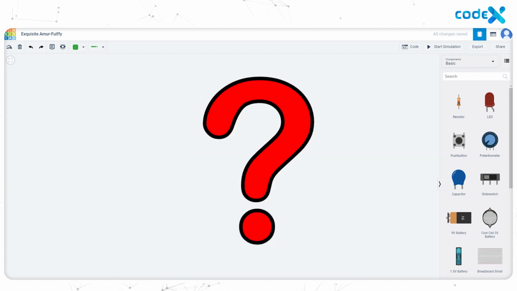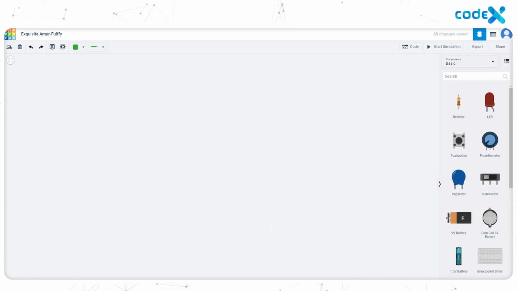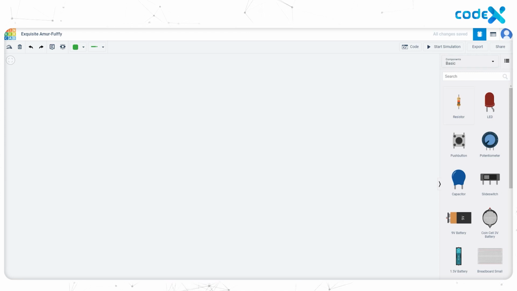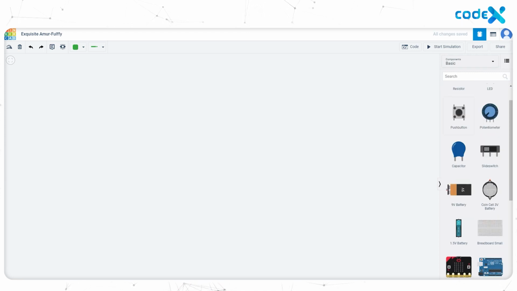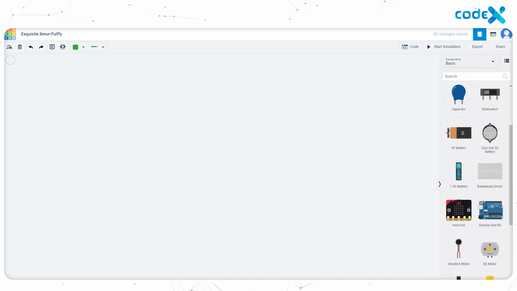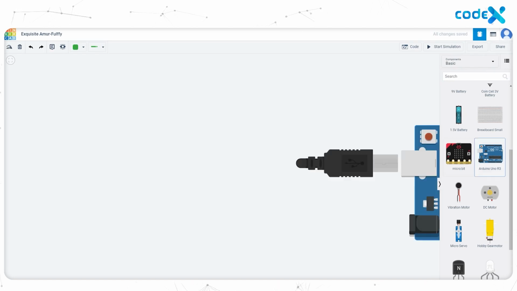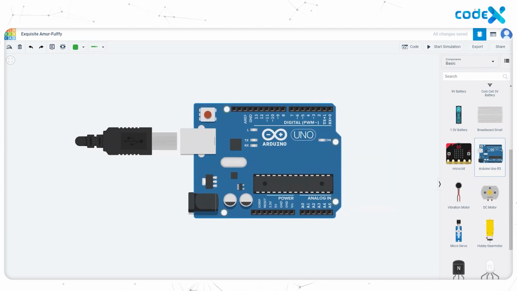What are we really going to do with this software? Let's begin with something simple. We all have tried to light an LED with a battery source at some part of our life. Well, we could do the same here too, but in a different manner. Do you want to do it? Let's go. As the first step, let's search for an Arduino. For that, scroll down through the component library. There you go. Here is our Arduino Uno. Now using the mouse, let's drag and drop it to our workspace just like this.